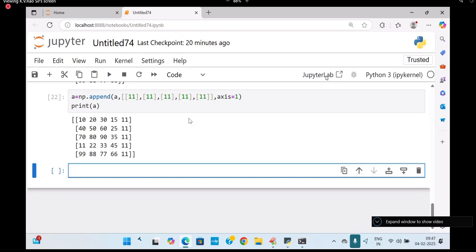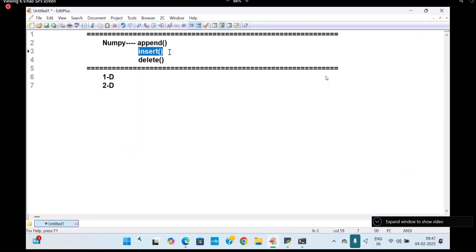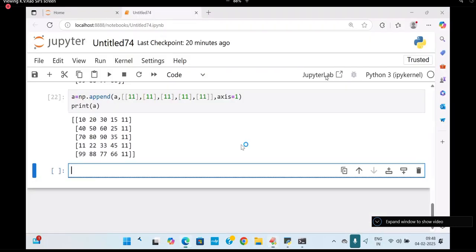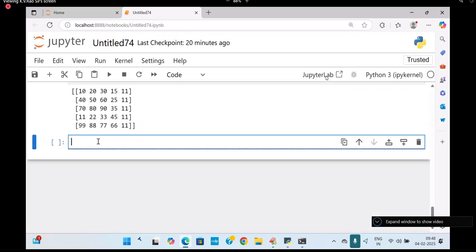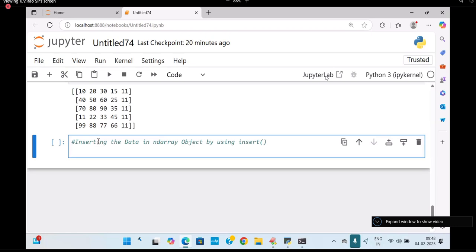So now this is how we appended the data here. Now I will move further. One more function is called insert. So let us move to the insert function here. Very simple, students. Now I am going to insert the data into an ndarray object by using which function? Insert of.